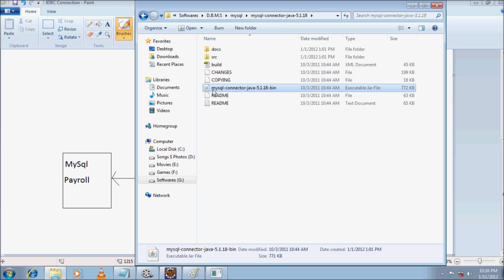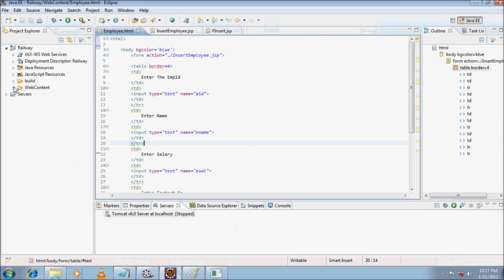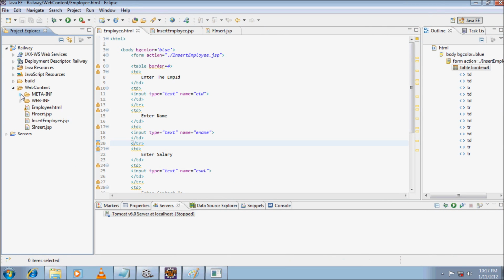We will use one jar file to communicate with MySQL. You have to download it from the Oracle website, called MySQL Connector Java 5.1.8 or any version, that is a jar file. Copy that and paste it into Eclipse under web content, the library folder. I have pasted it here earlier.